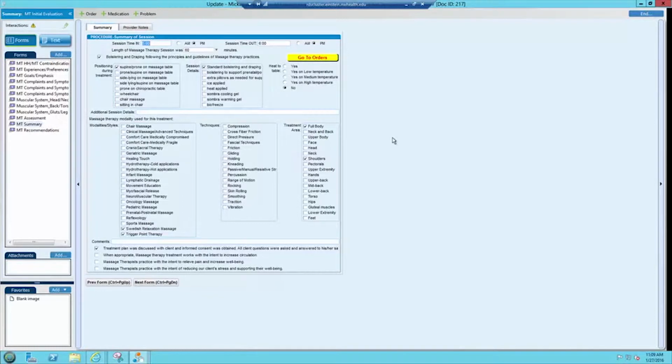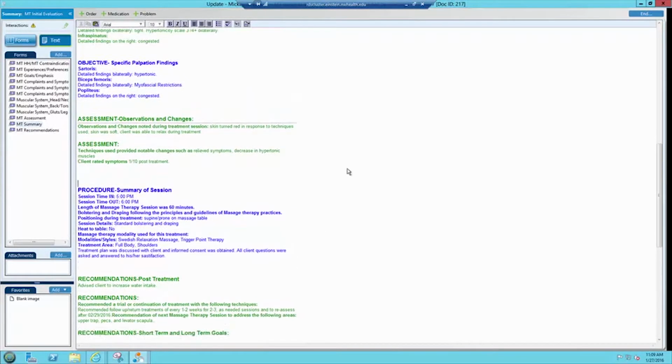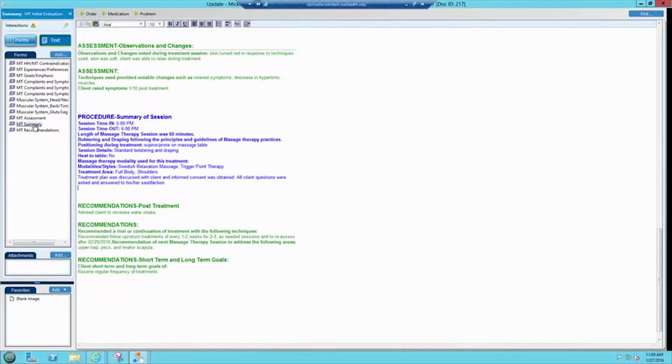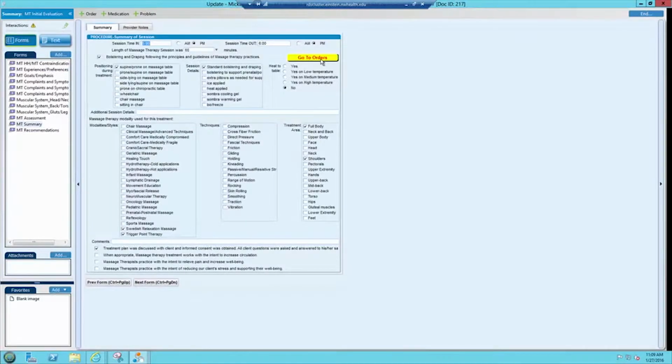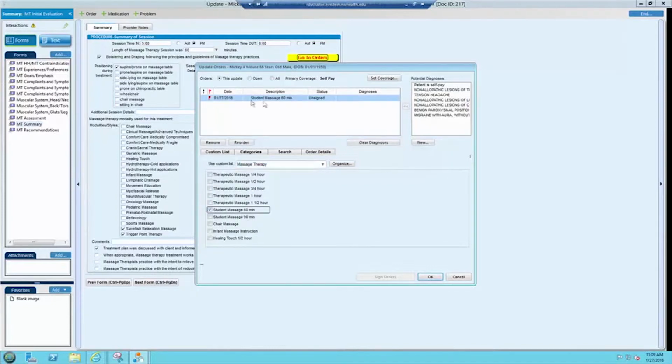I am now logged into Mickey Mouse's chart as a training user. I have completed my note and all of the information is automatically translated into the text version. Under the MT summary form, you will see the Go to Orders module. Once you click this, it pops up as an option for you to select services. Under massage therapy, we have student massage 60 and 90 minutes, and therapeutic massage ranges from 15 minutes to an hour and a half. For a student massage to select 60 minutes, you will note that it automatically loads into the section here. The patient is self-pay is already there as the potential diagnosis code.